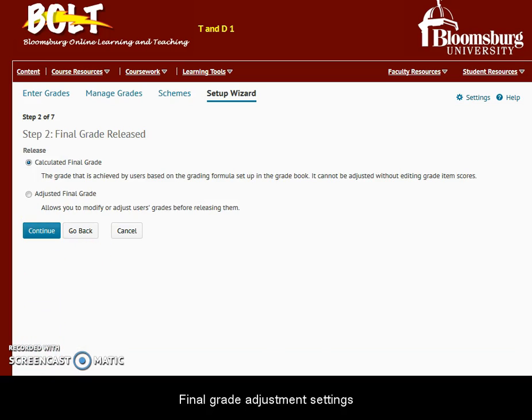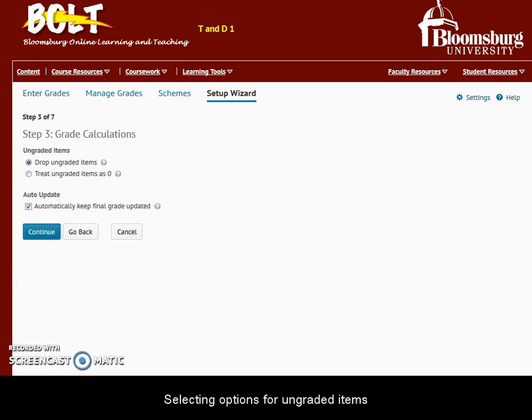Okay, this page of the setup wizard gives you two options as far as the final grade. The first one, the default, is going to be the calculated final grade, which does not allow you to adjust final grades. It is based off a strict formula. And the second option, which we're going to use for today, is the adjusted final grade, which allows you to go in and make changes to students' final grades. Click Continue.